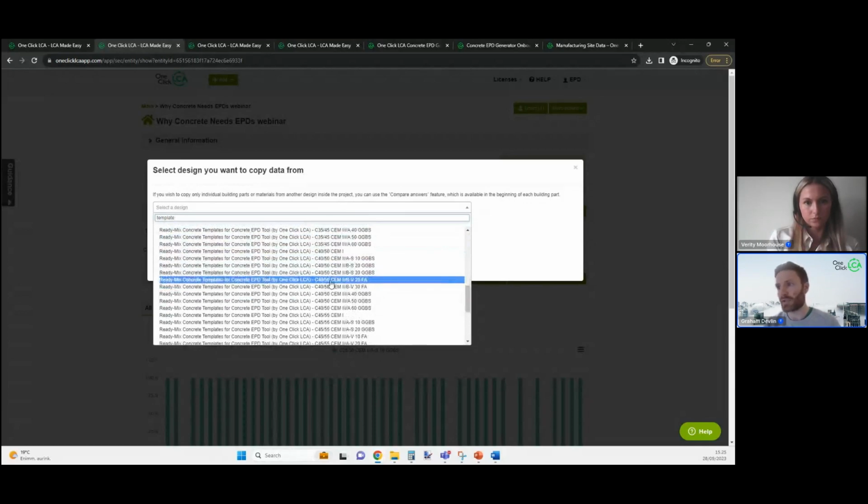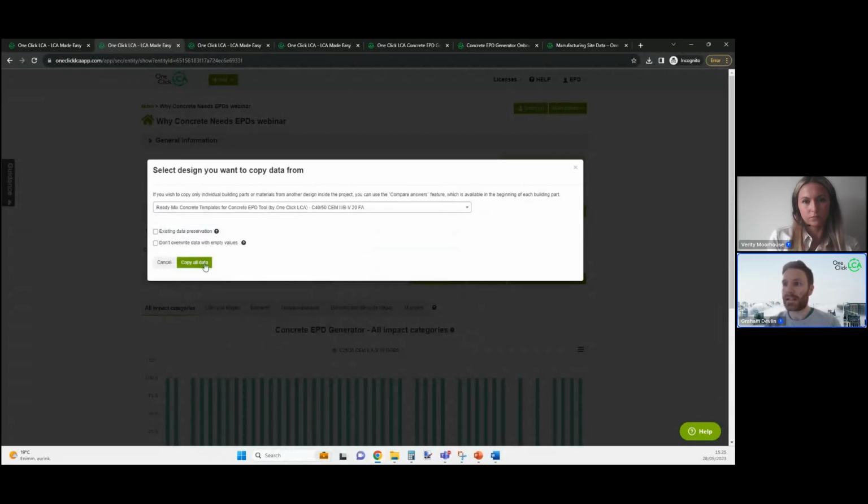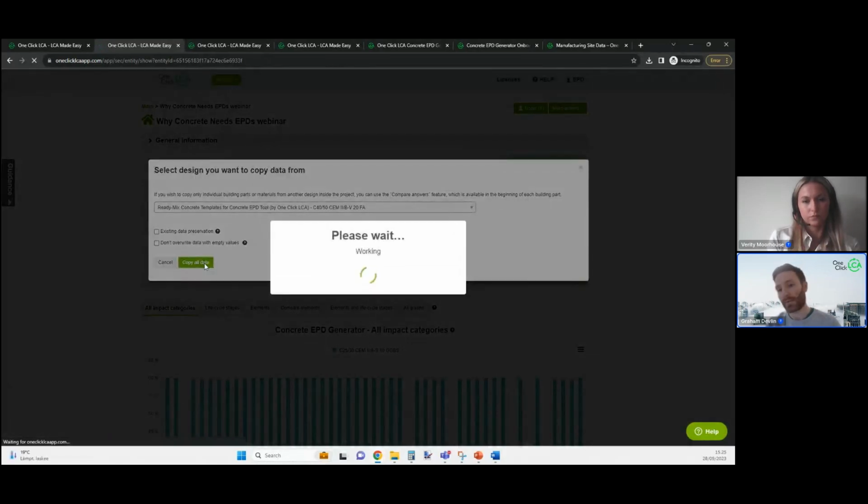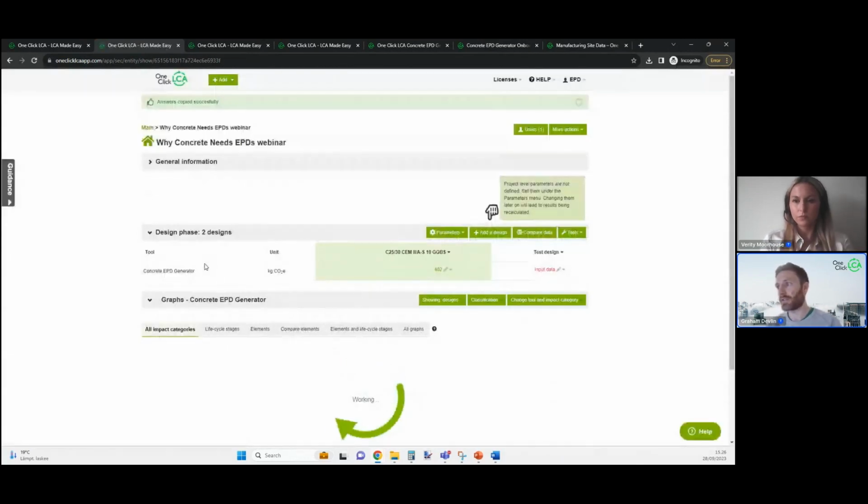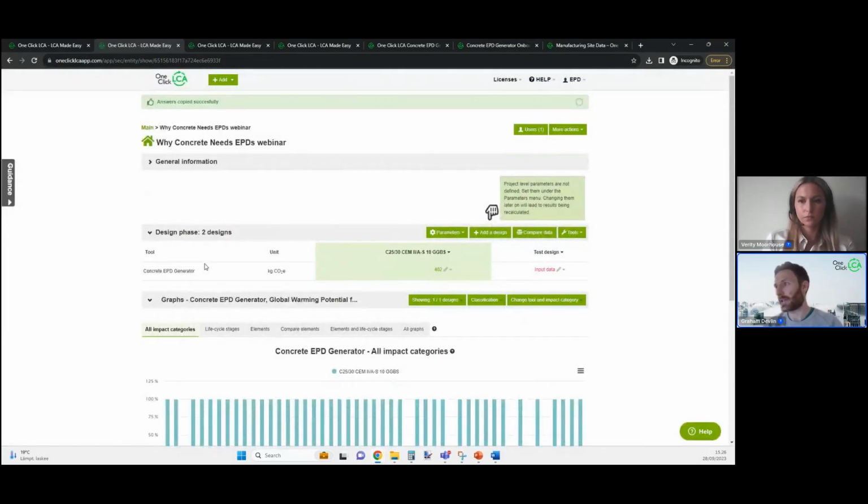So let's just choose this one randomly, C4050. I can click on this one and then copy all data. And when I do that, it will automatically put in a mix for me. So I can use this as a starting point for my LCA. I don't have to start from scratch choosing materials and so on. I can start from there.